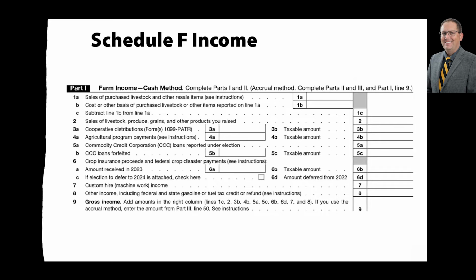Now, as we go into the cash method, if you see that part 1 where it says farm income cash method, these are the people that will put their information in here for the cash-based accounting. There's also another box for accrual. That's also on the Schedule F, but we're probably going to mostly talk about the cash method. Basically, any kind of sales that come in for livestock, produce, other things for the farming enterprises are going to be on box 1 or 2.